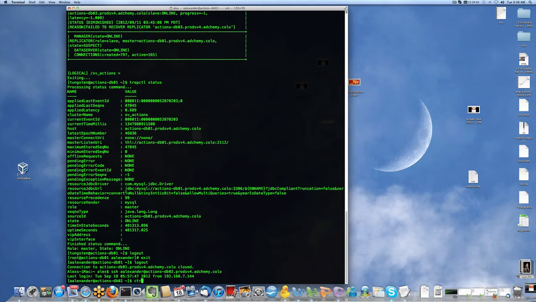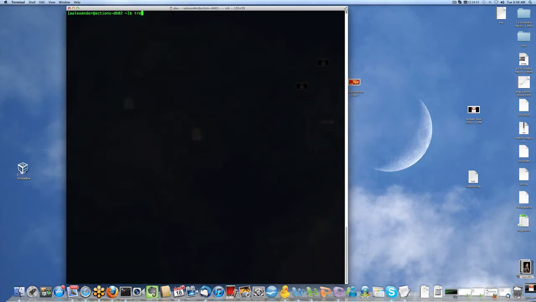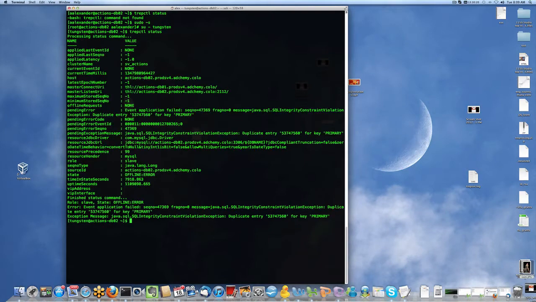And from here, I can do trepctl. Actually, let me clear the screen so it's more visible. So trepctl status. Oh, sorry. I have to be the tungsten user to do it. Essentially, you don't have to be the tungsten user to execute this command, but the tungsten user has all of those commands set in its path. So you do trepctl status. You see, this is on the slave right now.